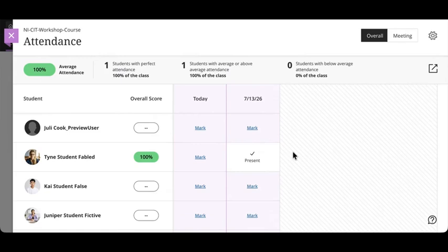You have now set up the attendance tool in your Blackboard course. Students can also see their attendance record and grade for the course in their Blackboard gradebook.